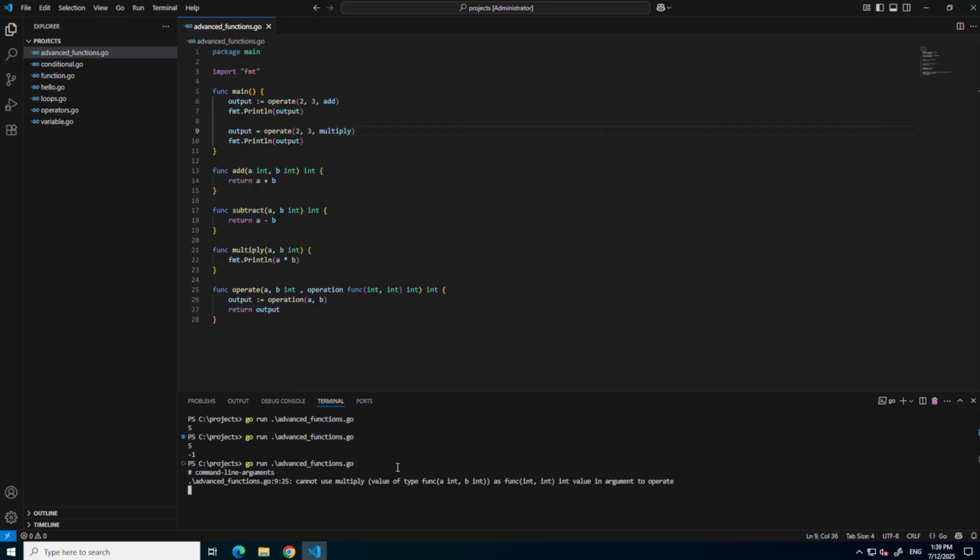Let's run the program. Here you get an error, cannot use multiply, value of type function a, b int, as function int, int, int. That's because the signature of this function does not match the signature of this function because of the return type. For this to work, I have to change that so that multiply will return an int and it will return a into b. Let's try and run this. Yes, you see 5 and you get the multiplication output, 2 into 3, 6. So that is how you can pass functions as parameters to other functions.